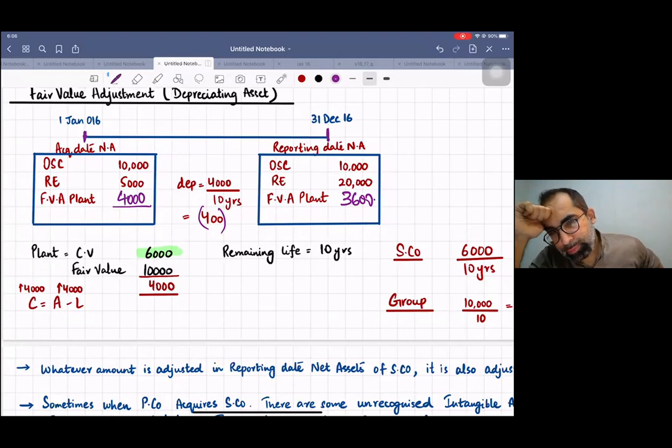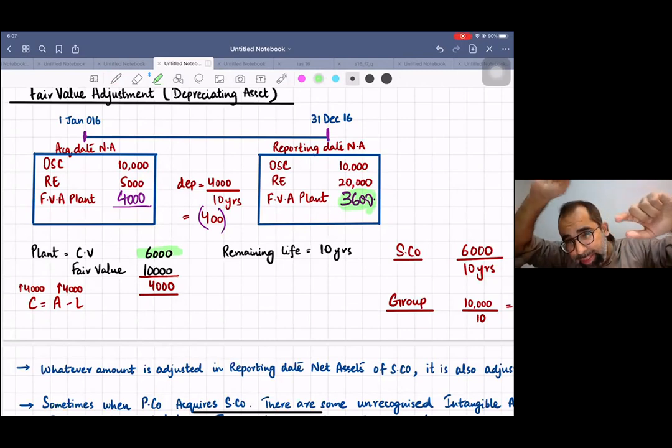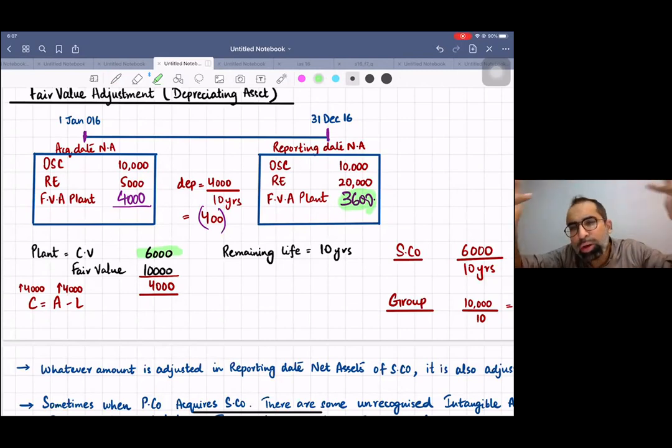Okay. Now, again, the same dialogue. Which number this time did we adjust in the reporting date net asset packet? The number is 3,600. So this number is also added on the asset side of S company's SOFP, or simply, in simple terms, the consolidated SOFP, right?